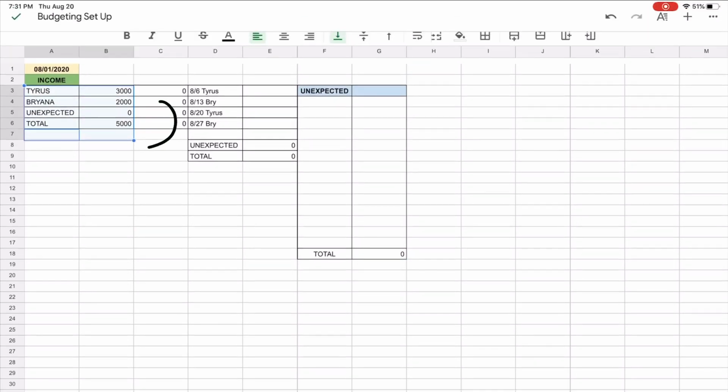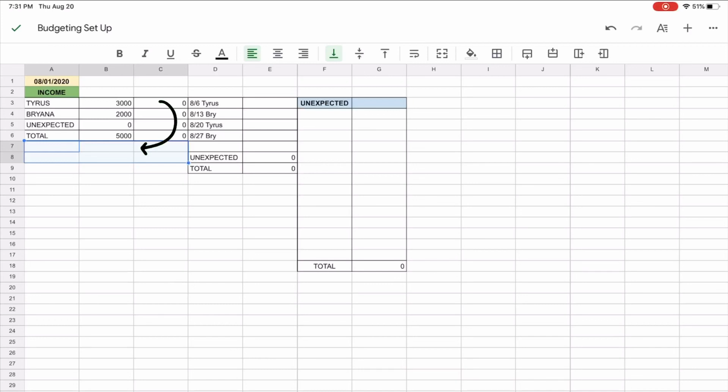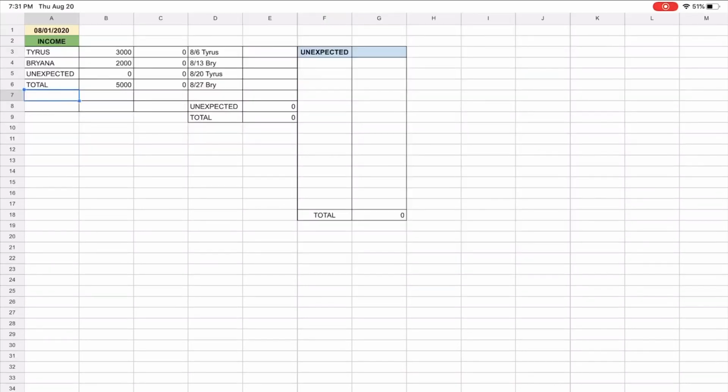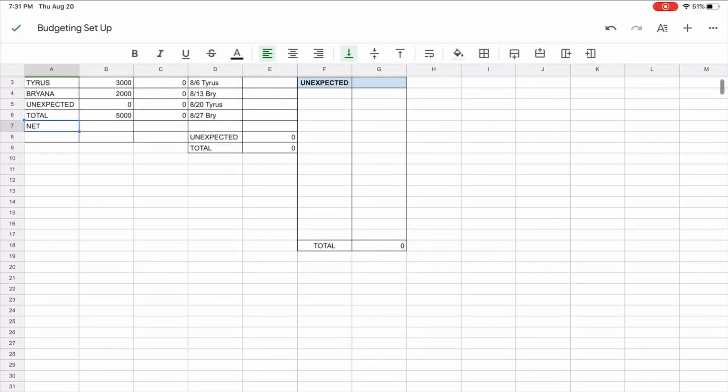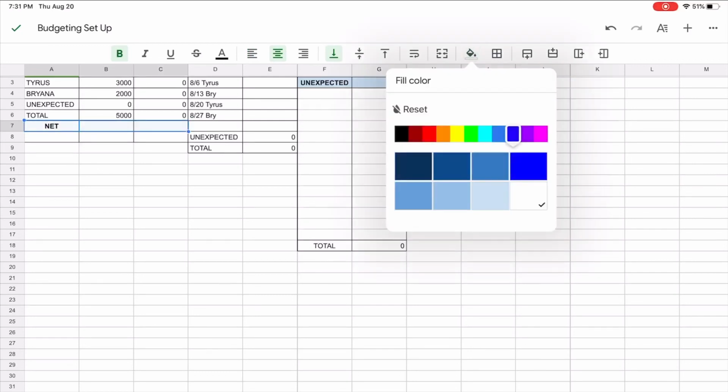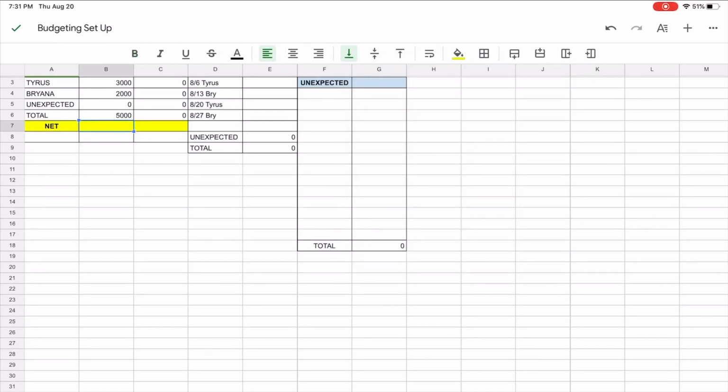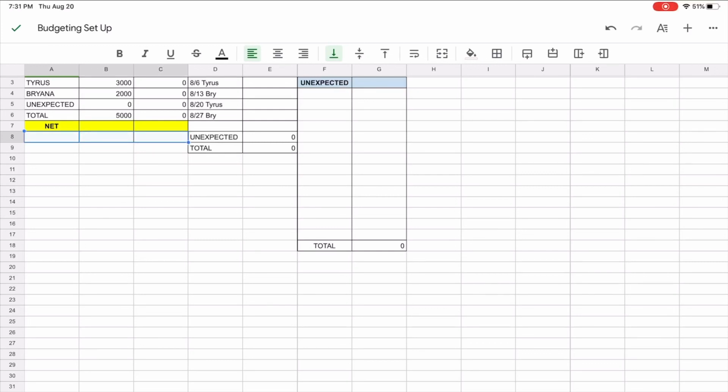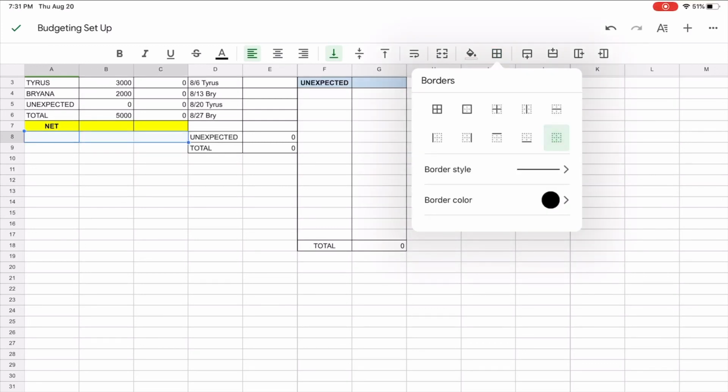Underneath, in this section right here, let me create a little box real quick. As income comes in, according to the bills and the expenses, it shows how much is needed. Here I just put net, and we're going to make it bold, and then I highlight it in a noticeable color. I'll complete this part when we have the bills part filled out, because it will make more sense.